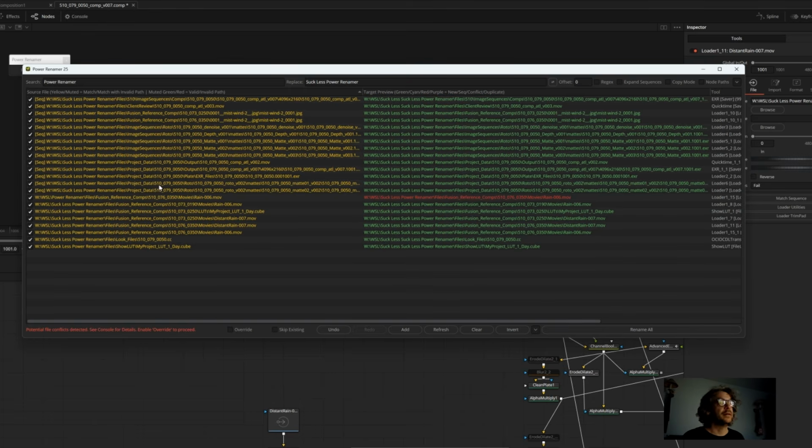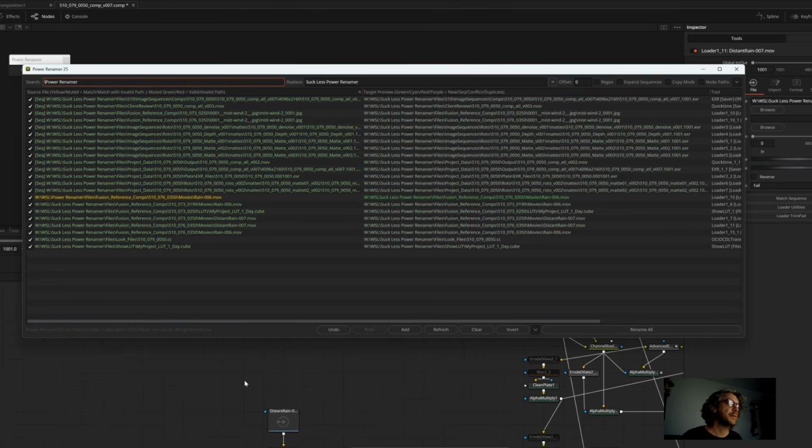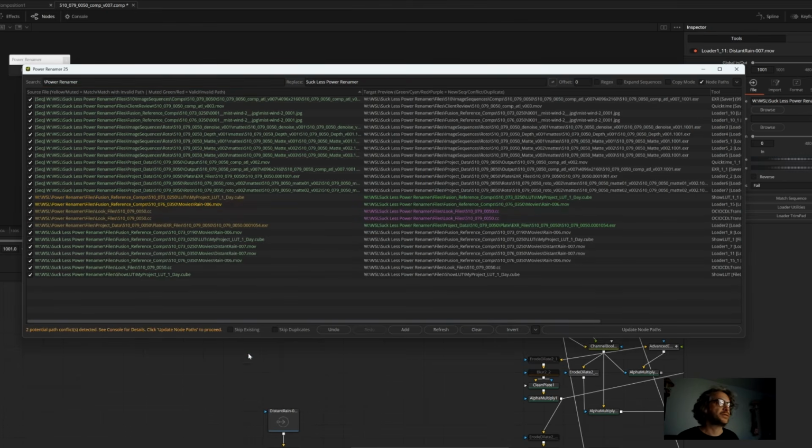What we see then, this is obviously my mistake, because silly me, instead of giving it a completely different name, I gave it a name that has Power Renamer in it. So we're gonna specify it a little bit more. So instead of Power Renamer, we're gonna do backslash Power Renamer in node paths mode.